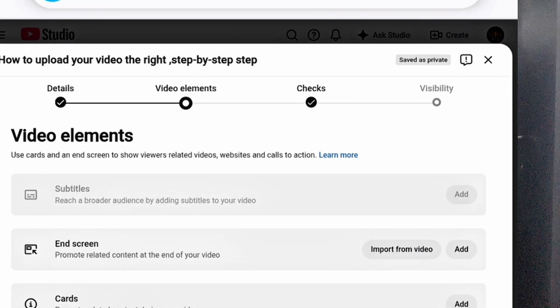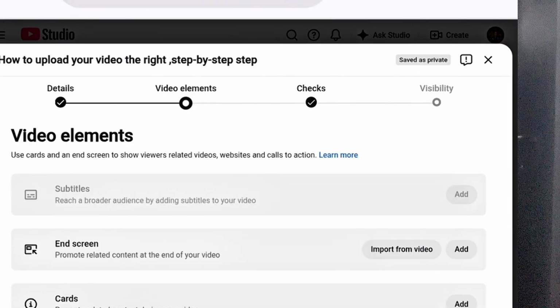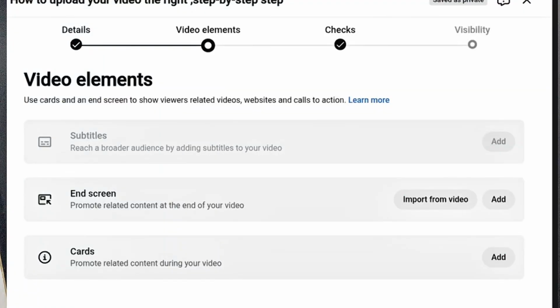So video element, this part is the subtitle. If you are doing maybe an explainer video which needs a subtitle that you already have somewhere, you can upload it here. You can add it here. This is the part where you can add it.